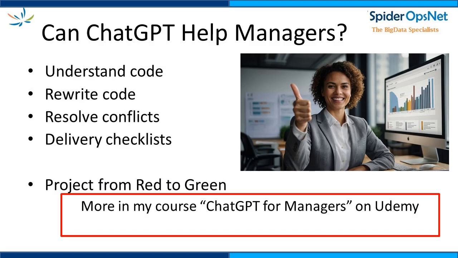Can ChatGPT help managers? In this demo, you will see how ChatGPT can help understand code, rewrite code, resolve conflicts, prepare delivery checklists, and help bring projects from red to green.